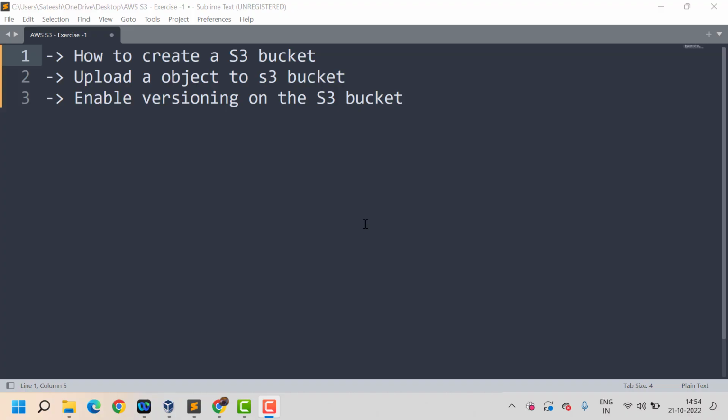In this session, we will learn about creating an S3 bucket. And once we create an S3 bucket, we'll upload an object to the S3 bucket. And then we'll understand what versioning is and how to enable versioning on S3 buckets. These three are the things that we are going to do hands-on in this particular session. Let me switch to my AWS account to do this exercise.